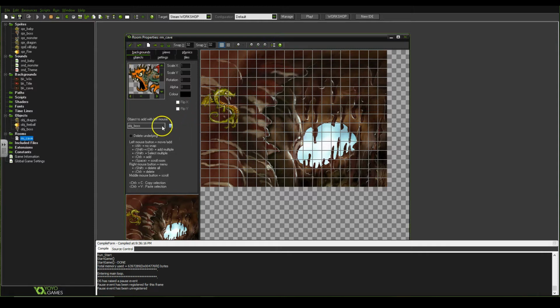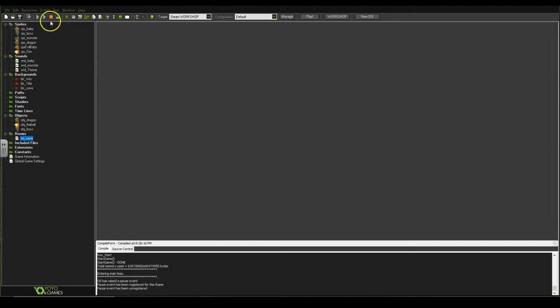Let's add an object for the boss, and we're just going to put the boss over here, at the very right edge of our room. So now we're going to have a left and a right, a simple stage setup here. We're going to say okay on that, and let's just see how this thing runs.